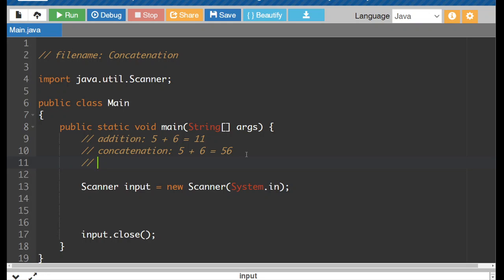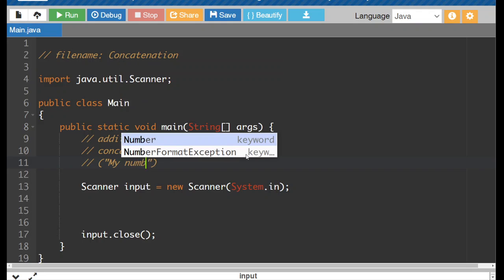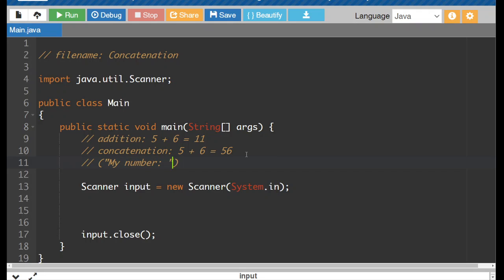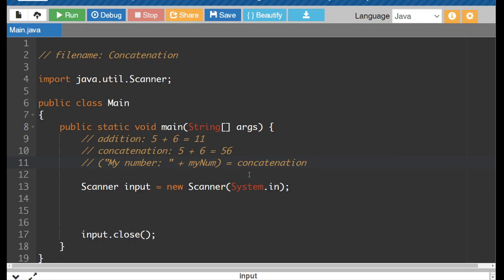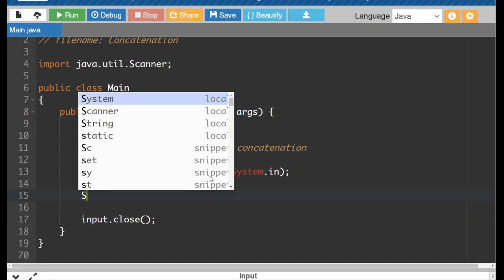So if you had something like my number plus my num, whenever you do a println line that looks like this, it doesn't somehow add this value to this value and then you get some different result that is neither of them. You actually get a full string with these two things combined. So this is concatenation. However, there are some interesting things we can do with it, and we're going to try something here. So here's one example.